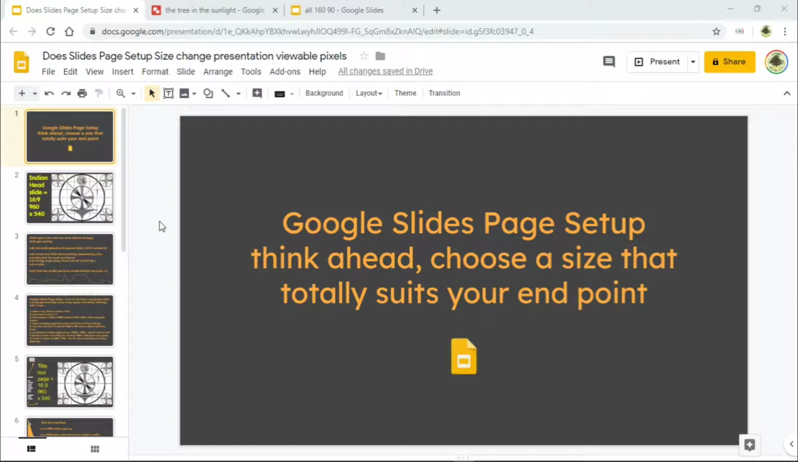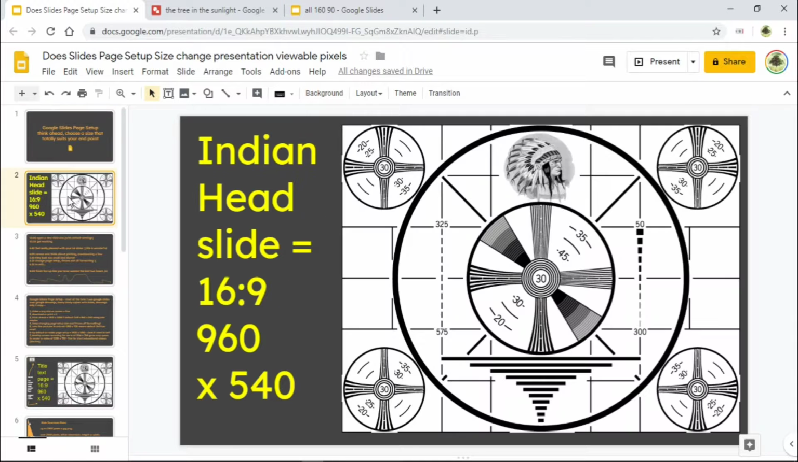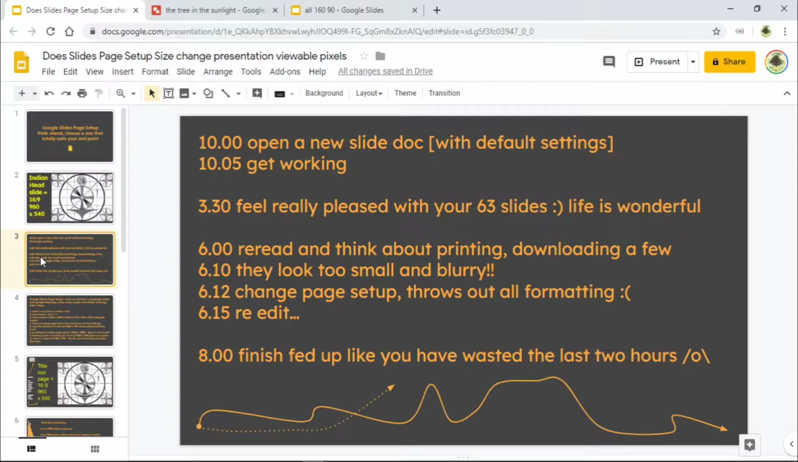In this video we're going to learn about Google Slides page setup, about thinking ahead and choosing a page setup size that totally suits your end point. In this video there will be an example slide which I'm using, a bit of yellow text and an Indian head test card.